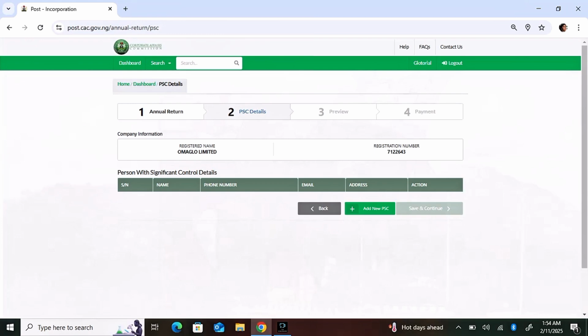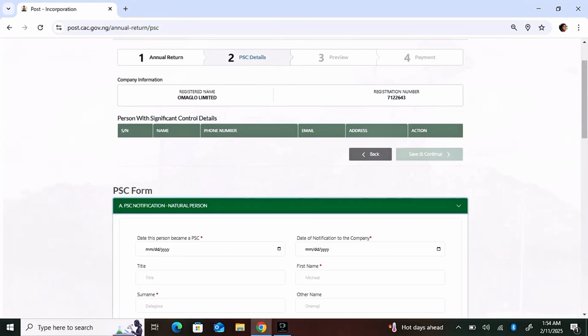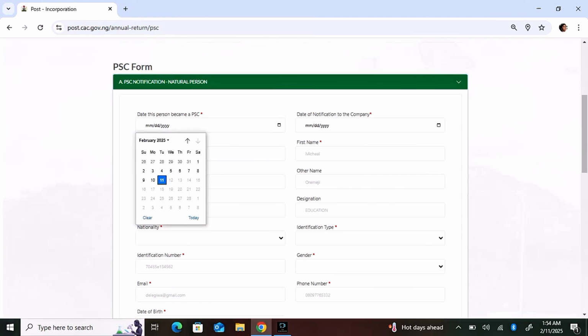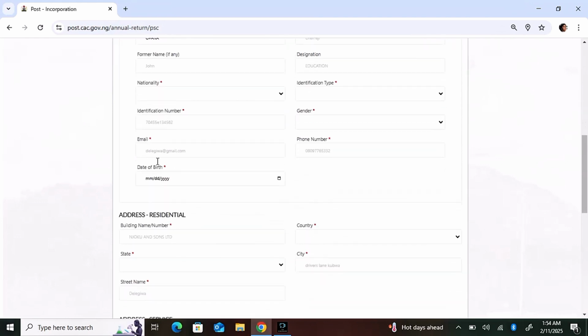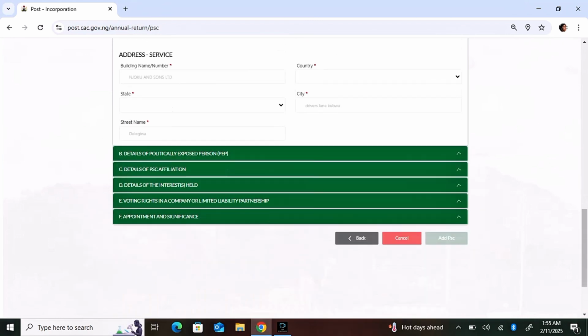Okay, so you're going to click on this add PSC, click on this PSC natural person. So let's get to know about these dates, this person became a PSC. So what you just have to do, you just choose the date you are making the payments. Okay, sometimes you can use the date of the company, but just go ahead and use the date you are filing. Then you fill in the person's name, fill everything. You fill in the identification type, number, address, and all of that. I don't want this video to be so long, so I'm trying to rush the video.